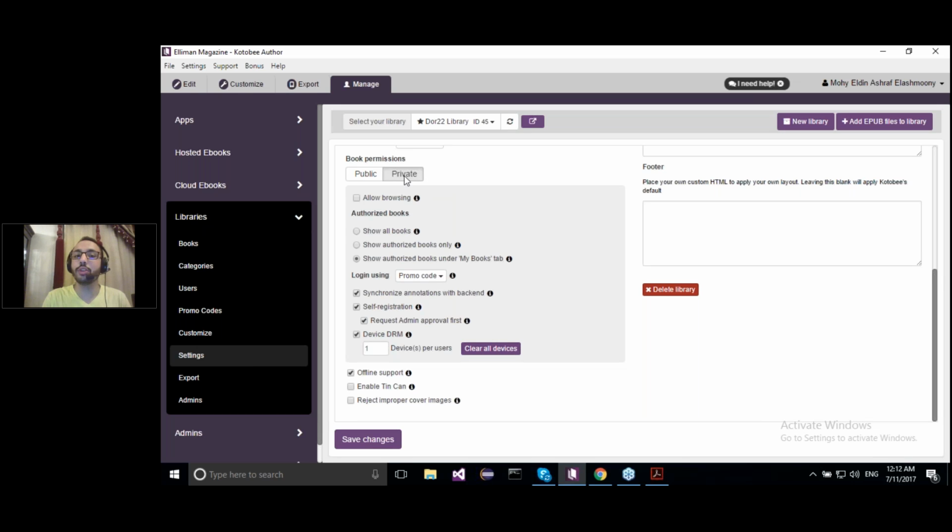You can declare your library to be private, and you will have some extra options. For example, you can declare the login to be using a promo code or using email addresses and passwords, or you can leave both options available for your users to choose from. Also, you can synchronize annotations with the backend, which means all of the users' notes, bookmarks, and highlights will be saved on our backend, and will always be available whenever they access the books inside the library. You can enable a self-registration feature and also enable the request admin approval. This way, an email will be sent to you when any of the users try to register.